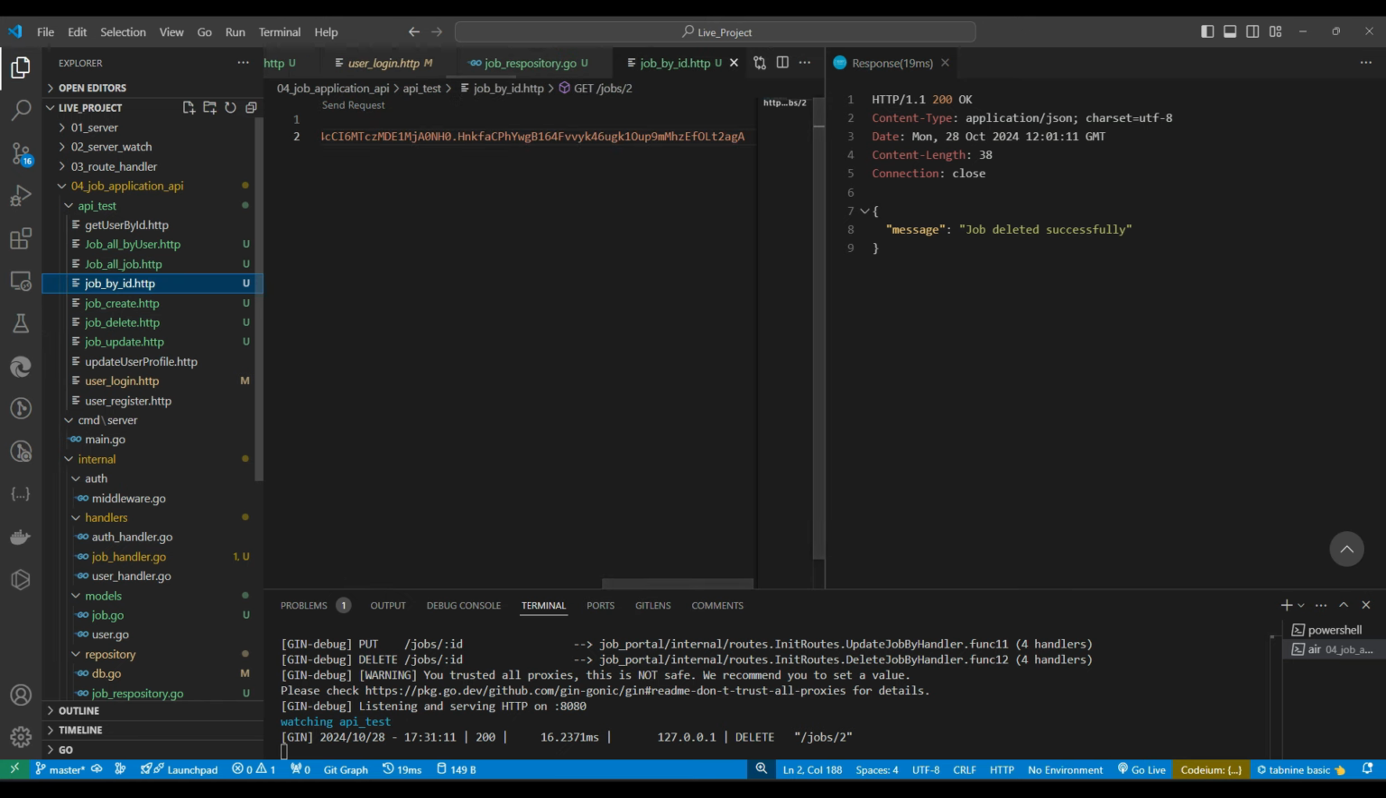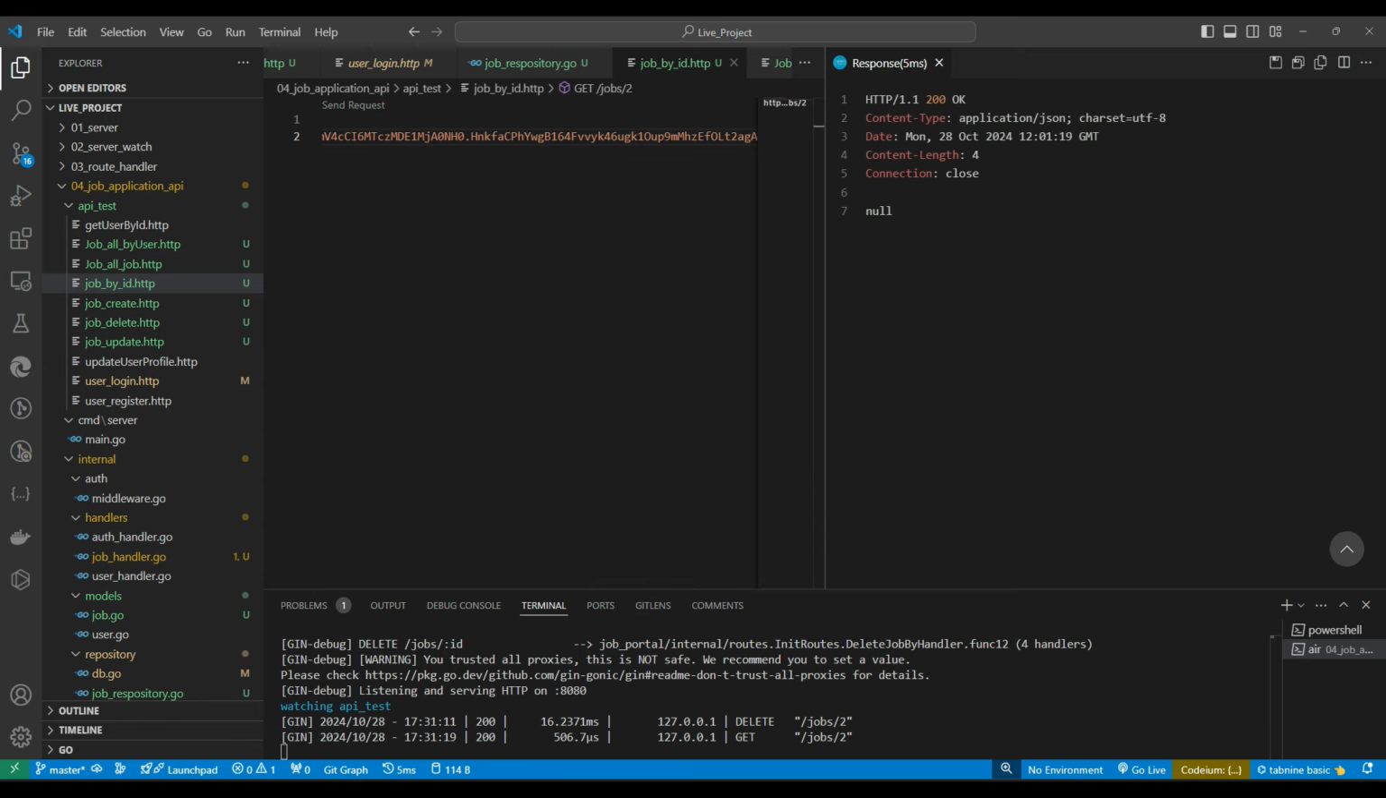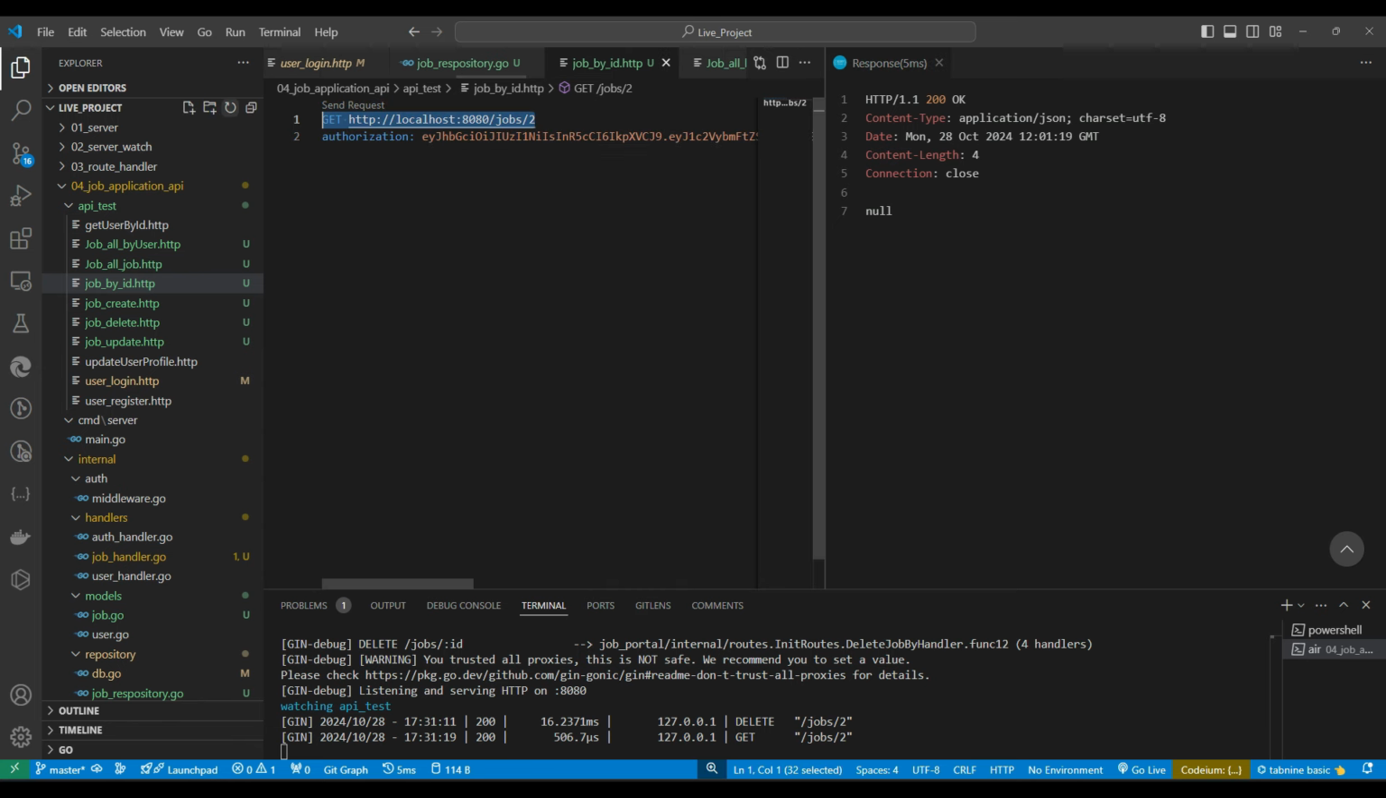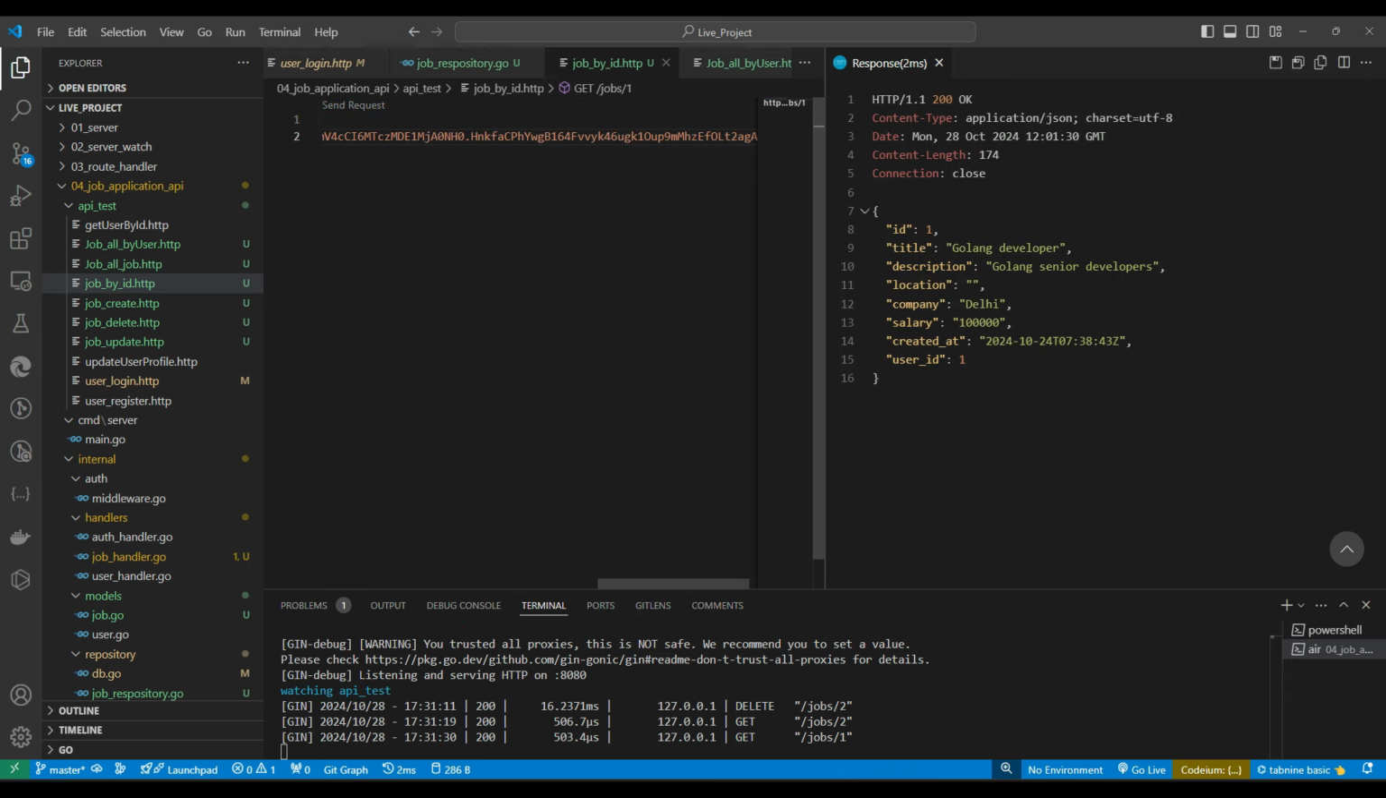Now we can just simply get by the job ID. So if I hit this one, we get a null, right? Because we do not have the job for the ID 2, right? If we get from the 1, we should get the job. Send request, we are getting the job. So this is also done.